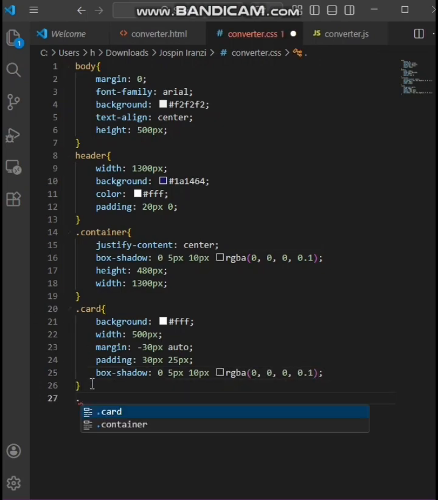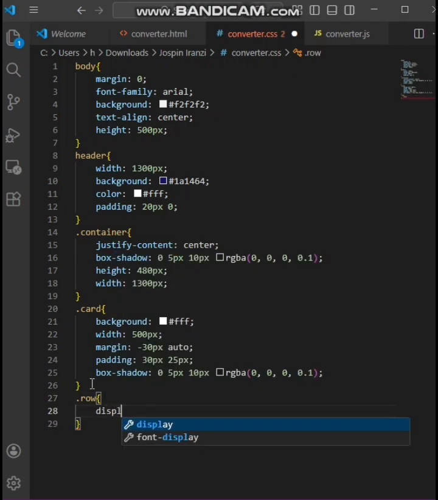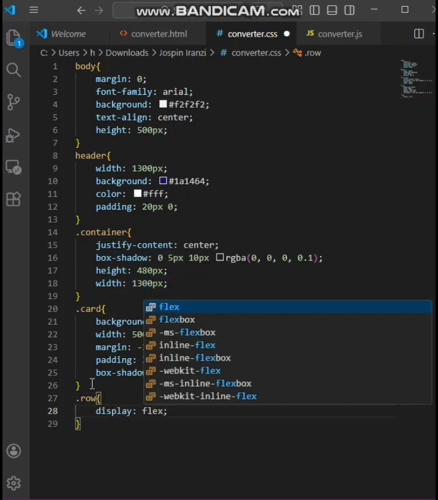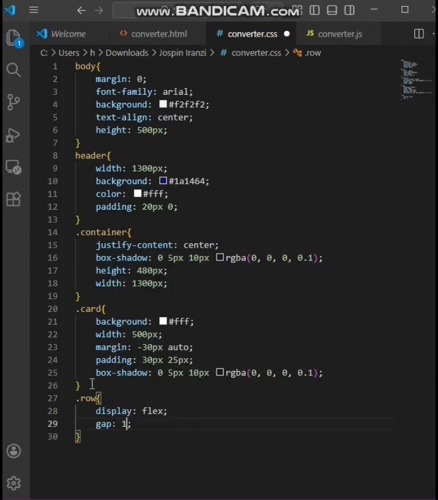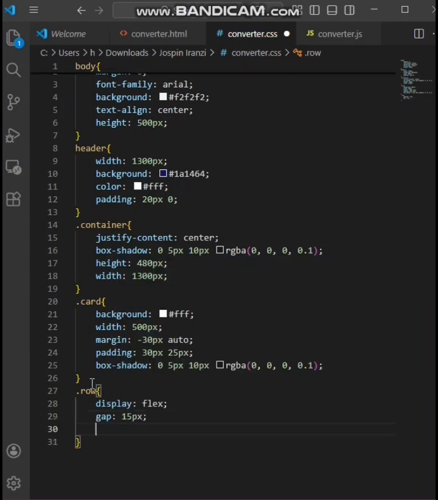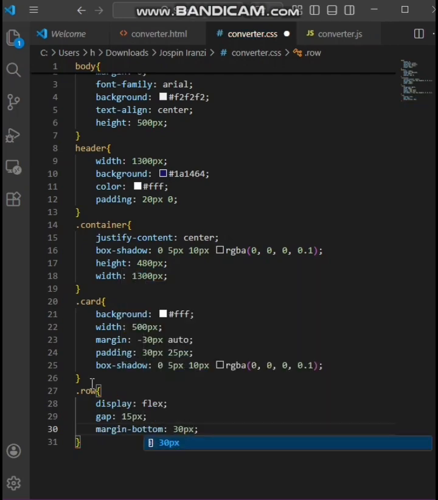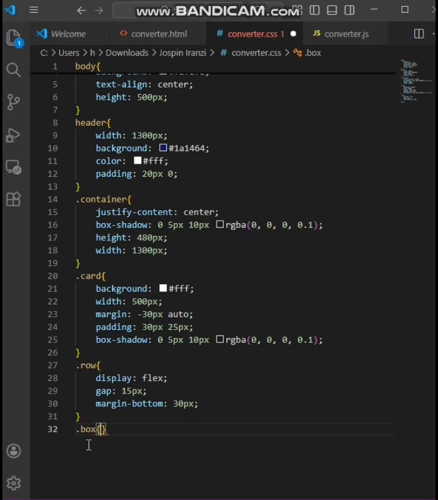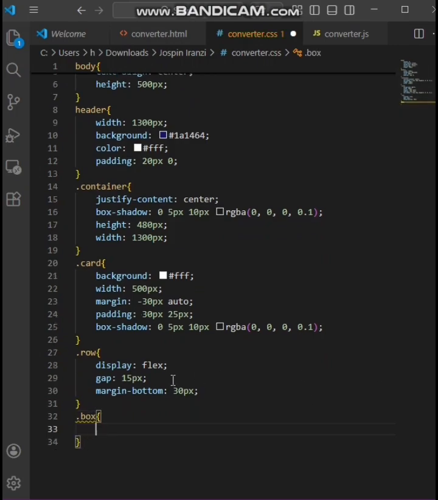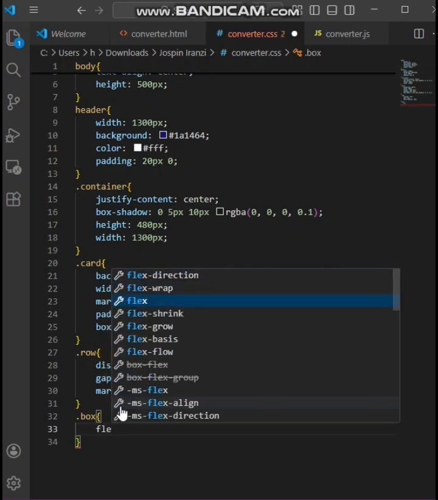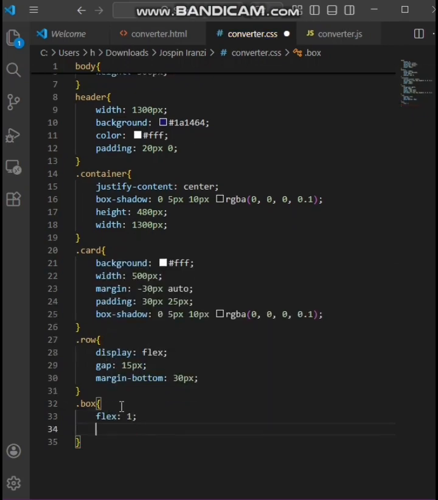And then we have dot low. Then we have a display which is flex. We have a gap which is 15 px. We have a margin at the bottom which is 30 px. Then also we can style our box, class of box. All of these we have seen. And then class of box we can style it: flex. Our flex can be 1, and then text align left.